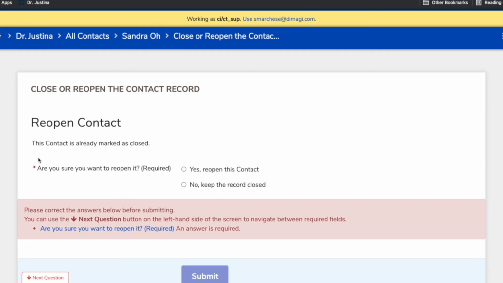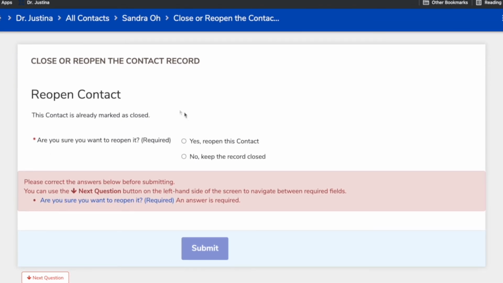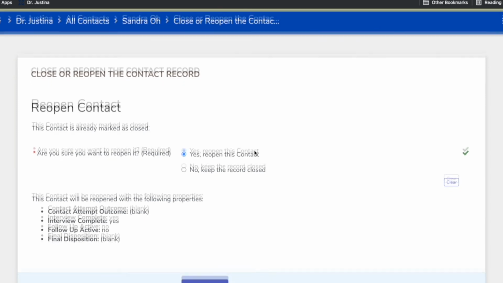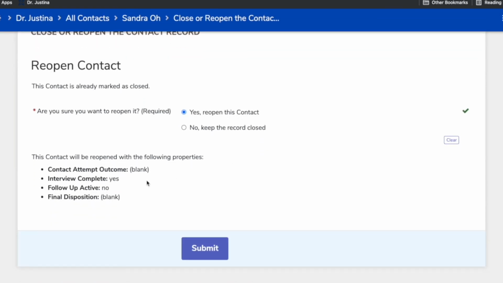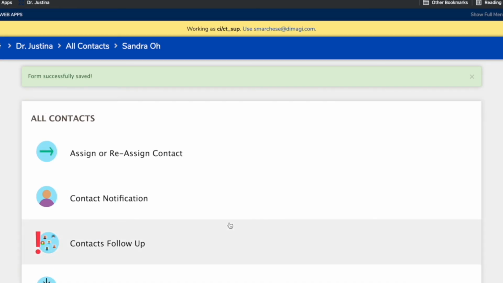And so since this contact is already marked as closed, if we wanted to reopen them, we could answer yes, reopen the contact. This is a review of the properties, and then you would click submit to reopen the record. And like we did this for a contact record, we can do the same exact thing for a case record.